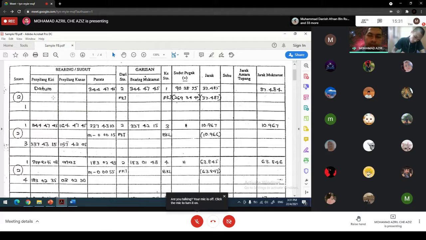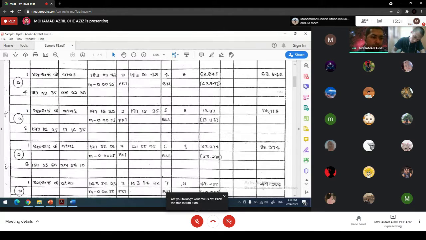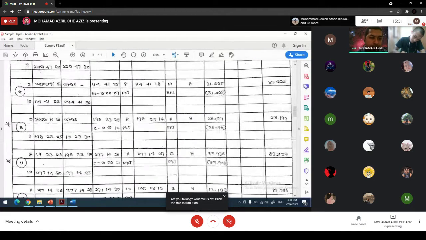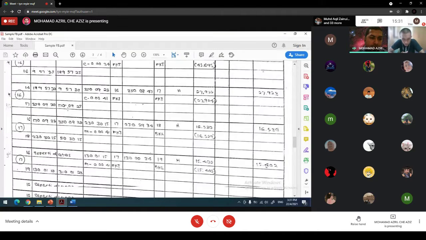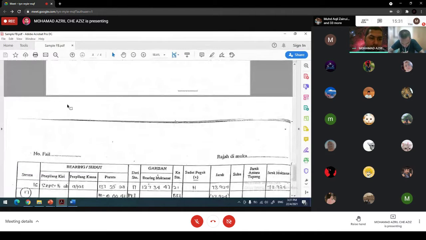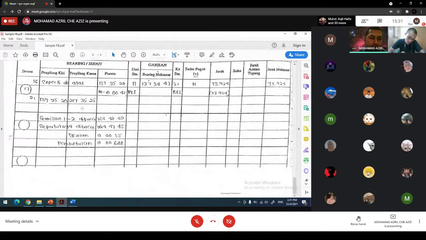Okay, for example here, this field book consists of a few stations, until the last station. This one is the last station.